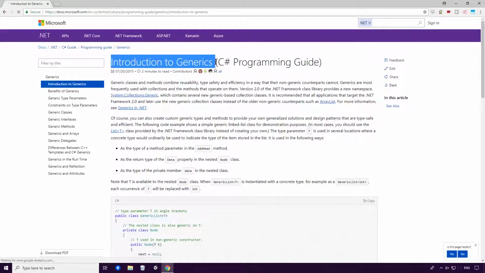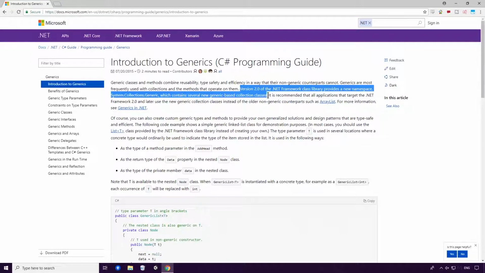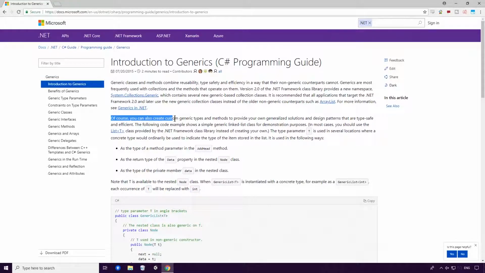Okay, so an introduction to generics. Generic classes and methods combine reusability, type safety, and efficiency in a way that their non-generic counterparts cannot. Generics are most frequently used with collections and the methods that operate on them. Version 2.0 of the .NET Framework class library provides the new namespace System.Collections.Generic, which contains several generic-based collection classes. Of course, you can also create custom generic types and methods to provide your own generalized solutions and design patterns that are type safe and efficient.